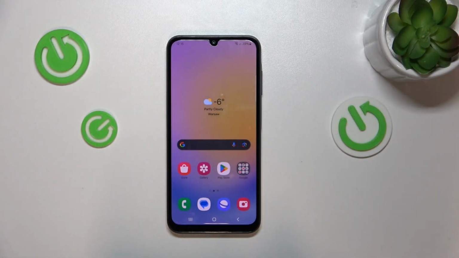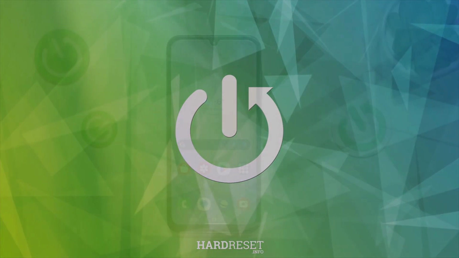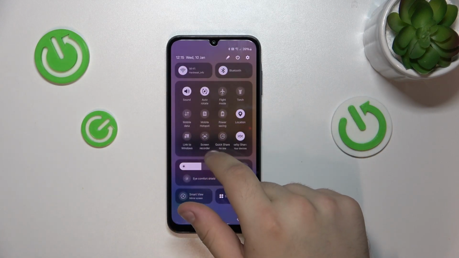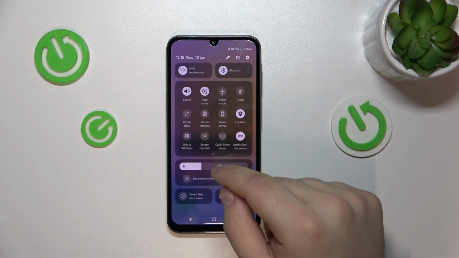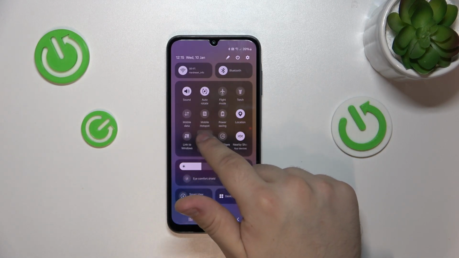Hello, today I will show you how to change your screen recorder sound settings. First, you will need to lower the drop-down menu, lower it again. Go into the screen recorder menu or screen recorder settings by simply tapping and holding the screen recorder button.